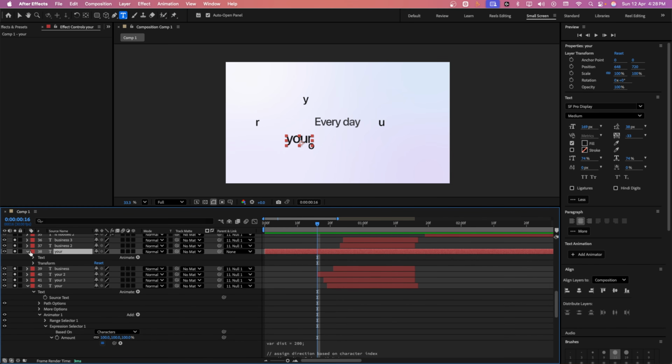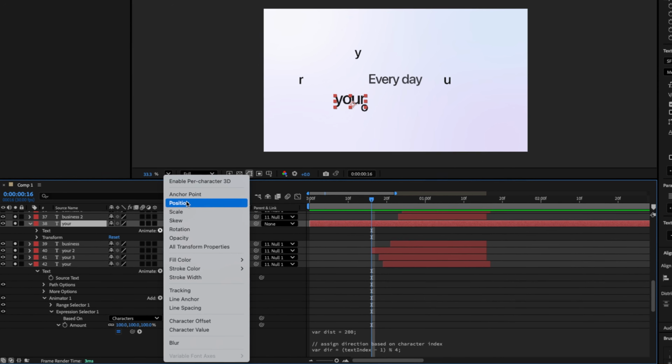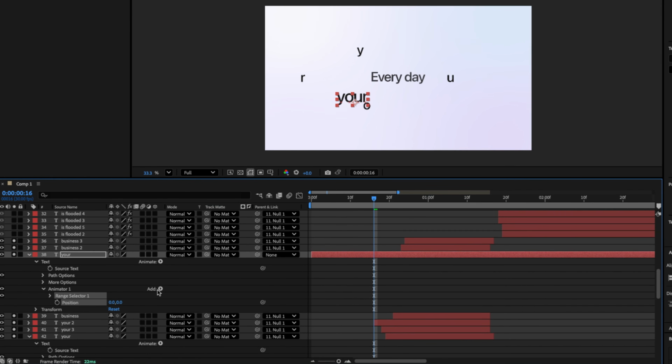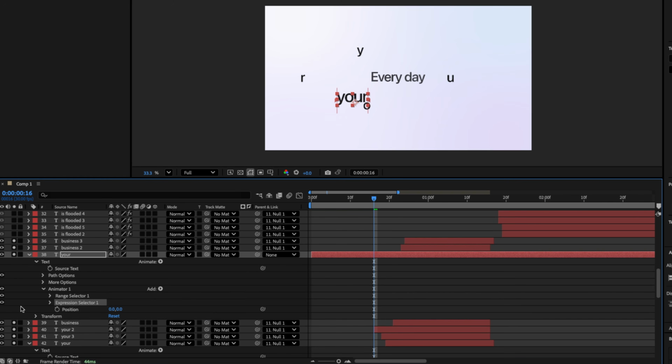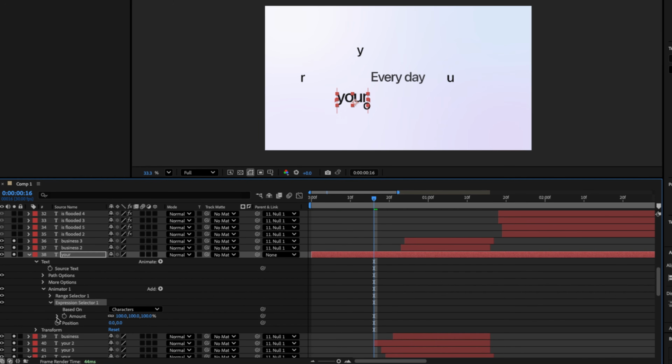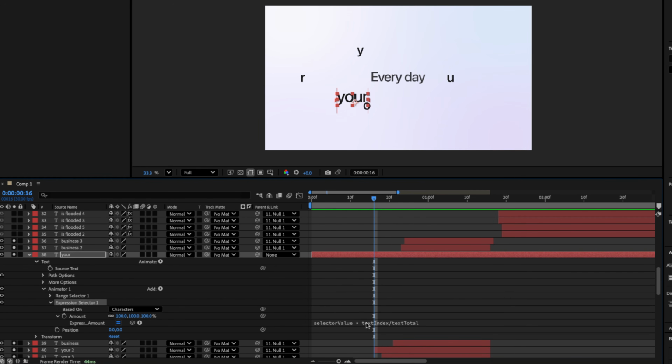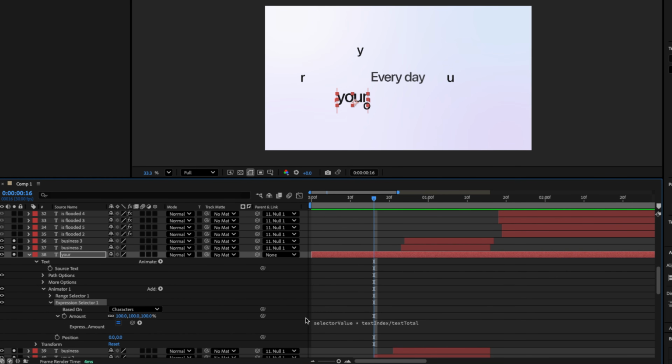Again going over here, we'll add a parameter in position. Perfect. Again going to add. This time in selector, we have to select the expression. Opening this up in the amount, over here, you have to paste the expression that we just copied. Before that, firstly, take this pick whip in parenting and connect it to the position. Perfect. Now over here, paste the expression.